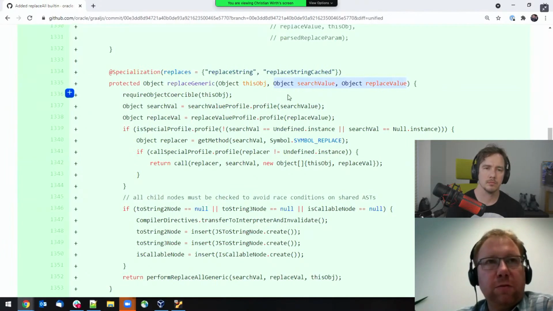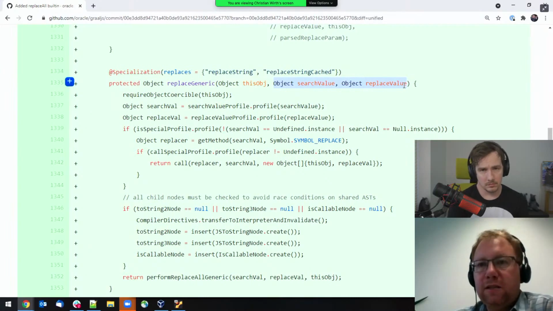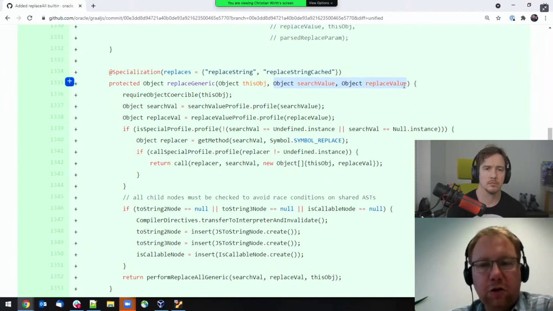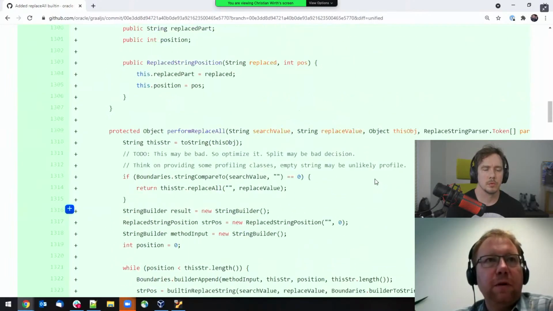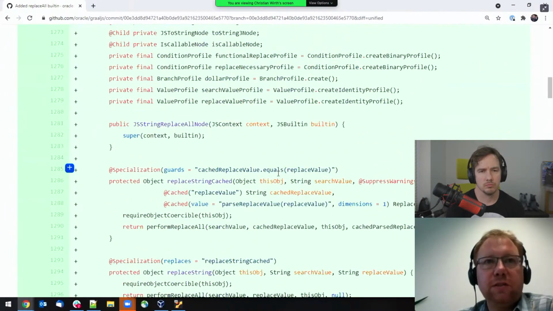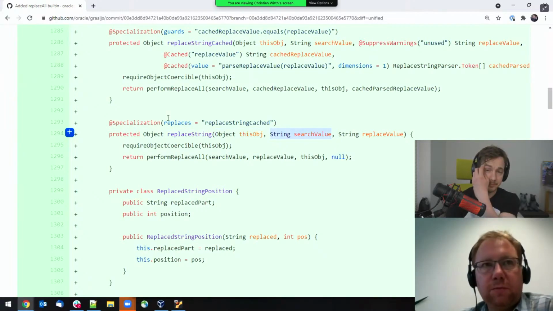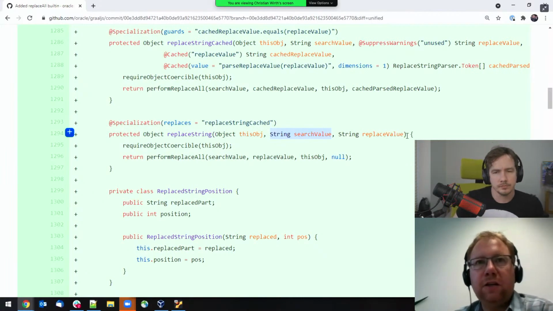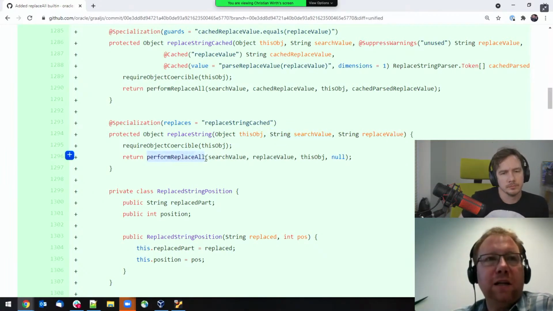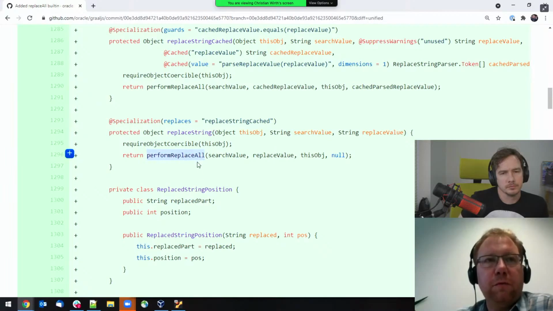That's why we call it replace generic. So here the search value could be a regular expression, for instance, or the replace value could be a function call, as we've seen in our example. But if you go back to the search string case, let me just take this one because it's the easiest one. For this specialization, we just get in the this pointer, so the current this object, which we hope is a string. We have the search value, which is a string in this case, because we specialize on the string case here, and the replace value. And we then basically execute this perform replace all.